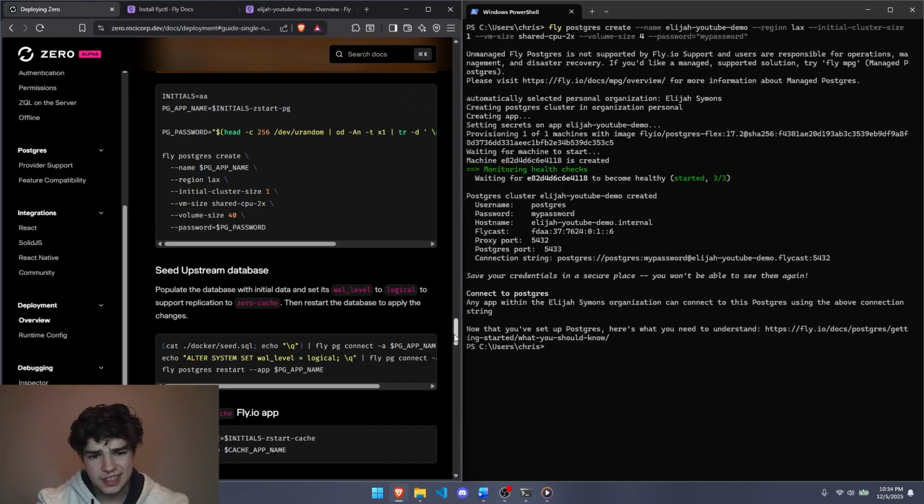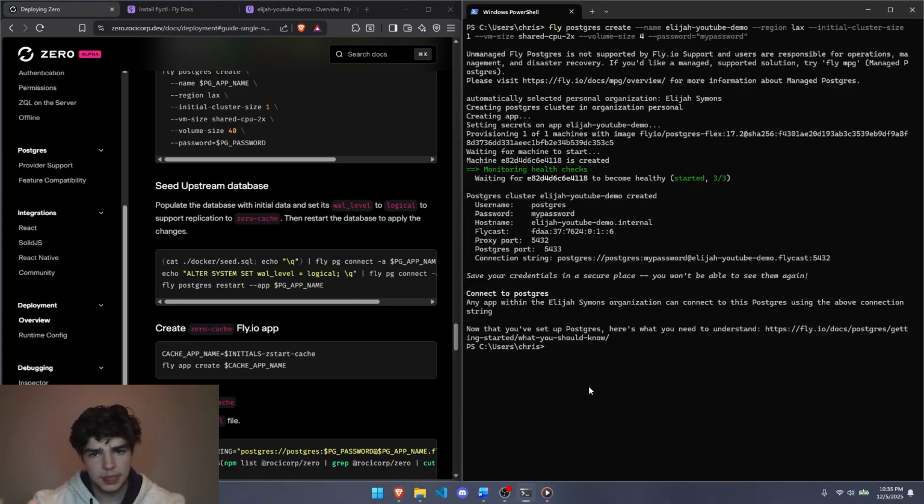Now from here, we're going to need to seed the database. So if this is for your own personal app, you're going to need to use your own seed script. It's important that you do use a seed script, though, because you need to get the schema settled. Your zero schema is going to have to match this Postgres schema. That's just how zero works.